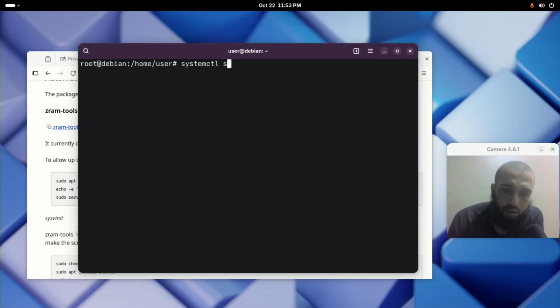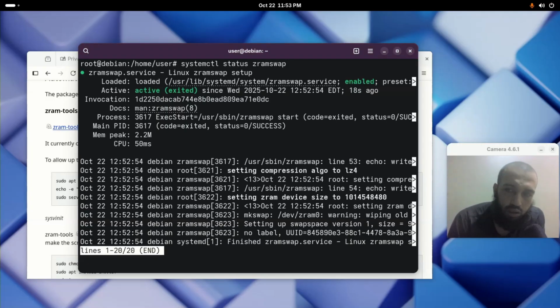The second thing is the service, which should be in our case zramswap. We can check it by running systemctl status zramswap, and we can see that it's automatically enabled and started. You can disable it and stop it and start it and enable it the way you like, simply by running the relevant commands to those operations, like stopping it by running systemctl stop zramswap.